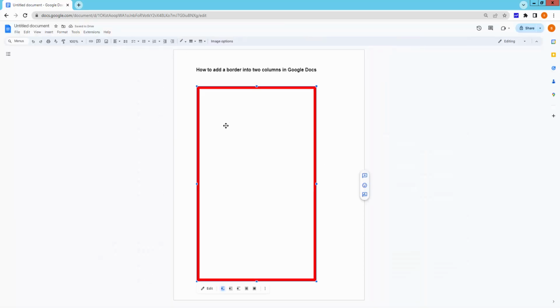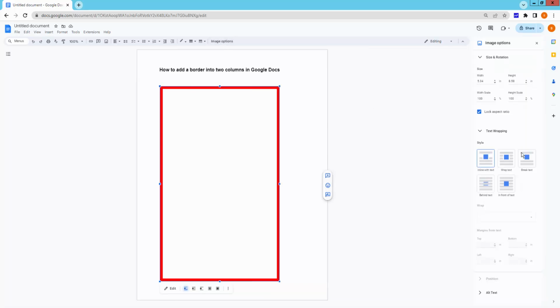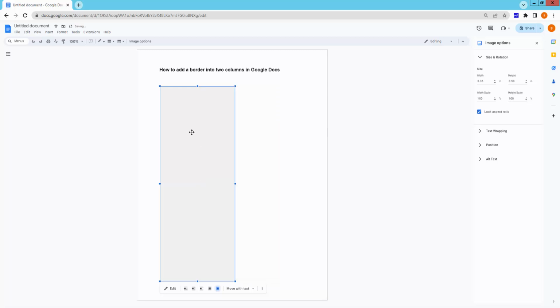Now you can't move this column border. At first you have to select this border, then go to the image option. Now click In front of text, then you can move these borders. Now we resize this first column border.